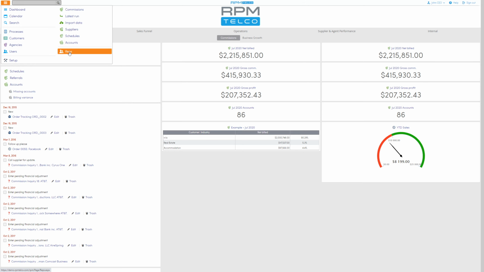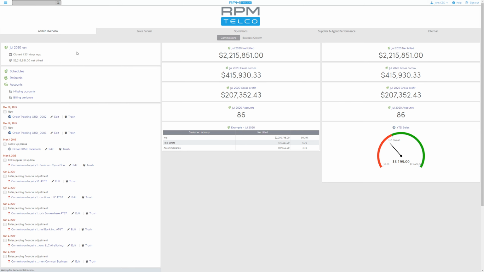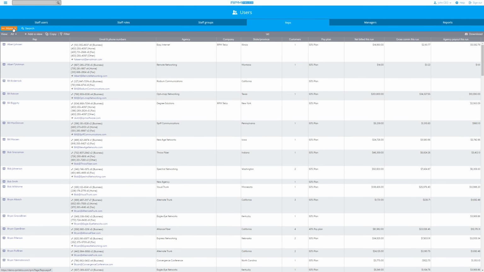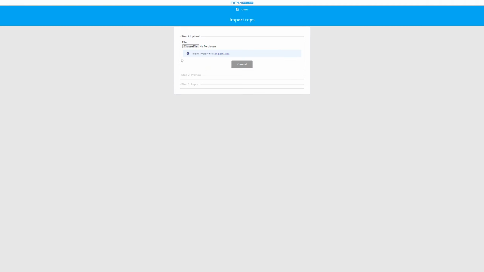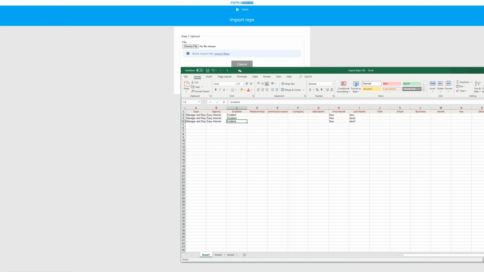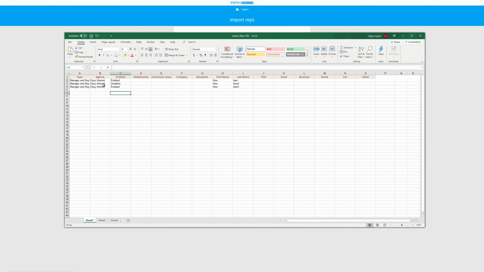So the first thing we'll do is go to the top left menu into reps. Then we'll go into the more drop down here, click on import. And then we'll just click on this blank import file, which will pull up this Excel here. I pre-populated it, but it will come blank, and you'll want to fill in the values.